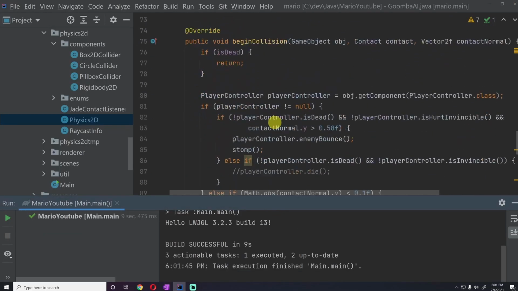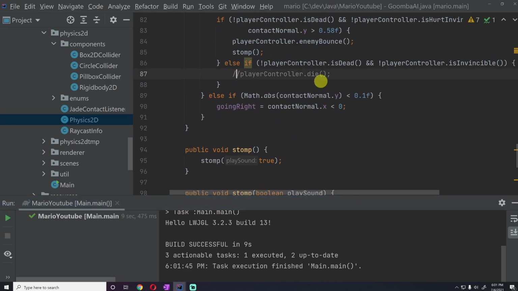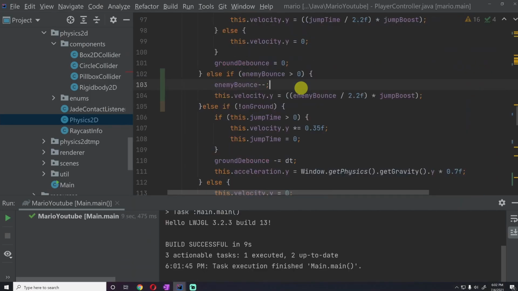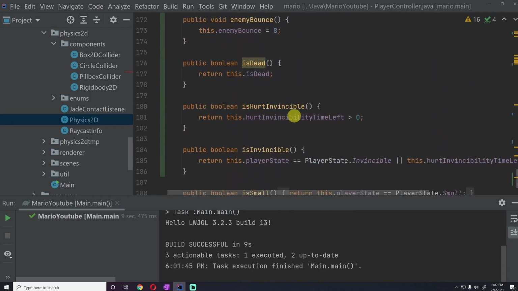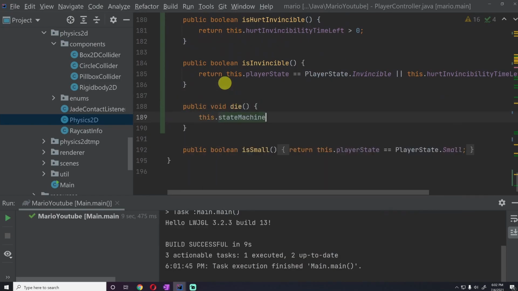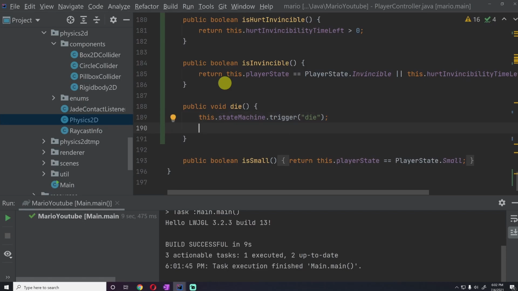Last thing I'm going to do for this episode is implement the player controller's die animation, which is a little bit more involved. So let's go into our player controller, and we'll go ahead and add a new function inside of here. We will just say public void die. We'll say this.stateMachine, first of all, trigger die, which should do the correct animation. And that should basically just downgrade us if we're Big Mario or Fire Mario. And then if we're Small Mario, it should send us to the actual death animation.